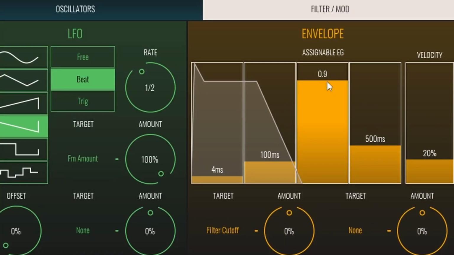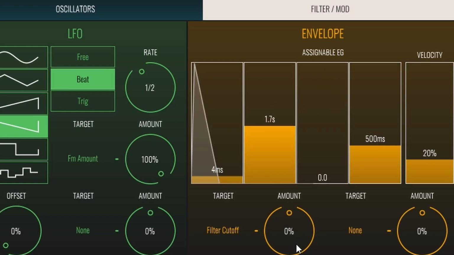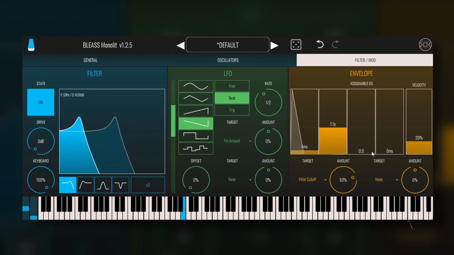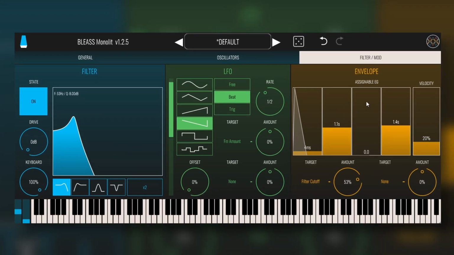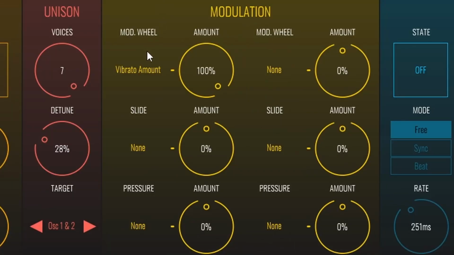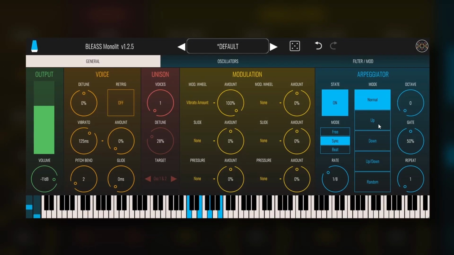Finally, we have an envelope for the filter. It's pretty similar to the one for the amplitude, and to make it work we have to add the amount. We can also use it as a modulation source for anything else. You see that we have further modulation options, and finally we have an arpeggiator.